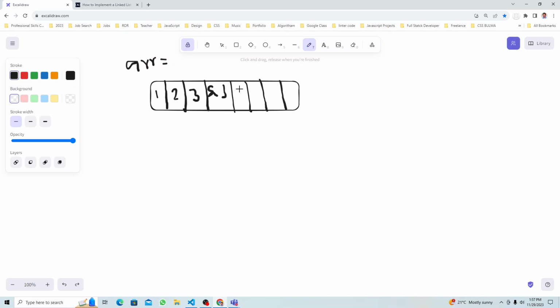Now if this is the array, you remember all the methods of array. You can insert in the front and the back. Unshift and shift are from the front, and push and pop are at the back. Push adds data at the end of the array, and pop removes it.